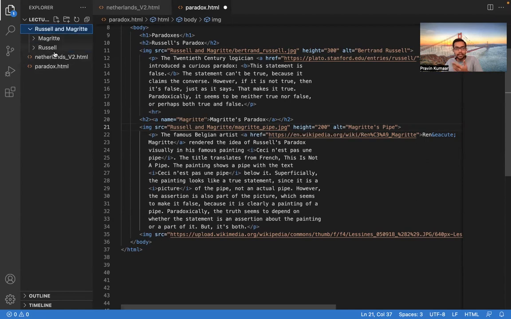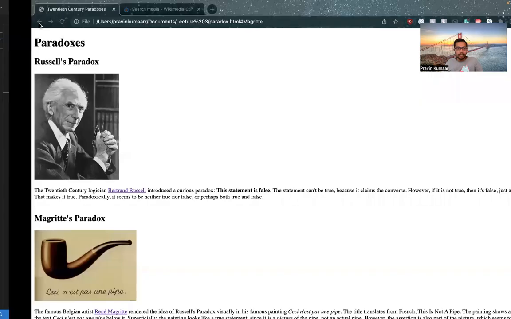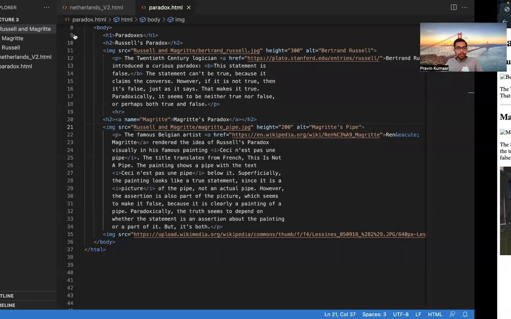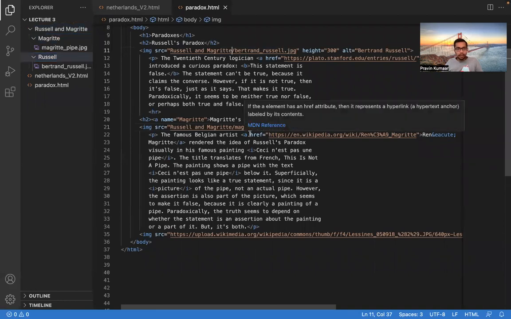This is all it has. If I open it, it just has two folders. It doesn't have any images, it doesn't have JPG files in it, so it will not open them. Let me click on save, and if I reload it, it's broken again because, as I showed you, the images are inside the Margaret and Russell folders. So if you include the Margaret and Russell part, it'll work.